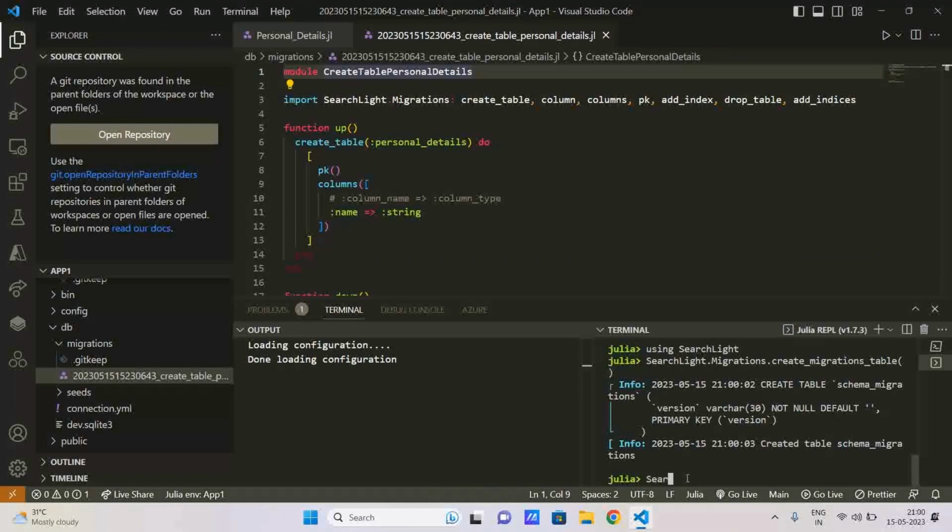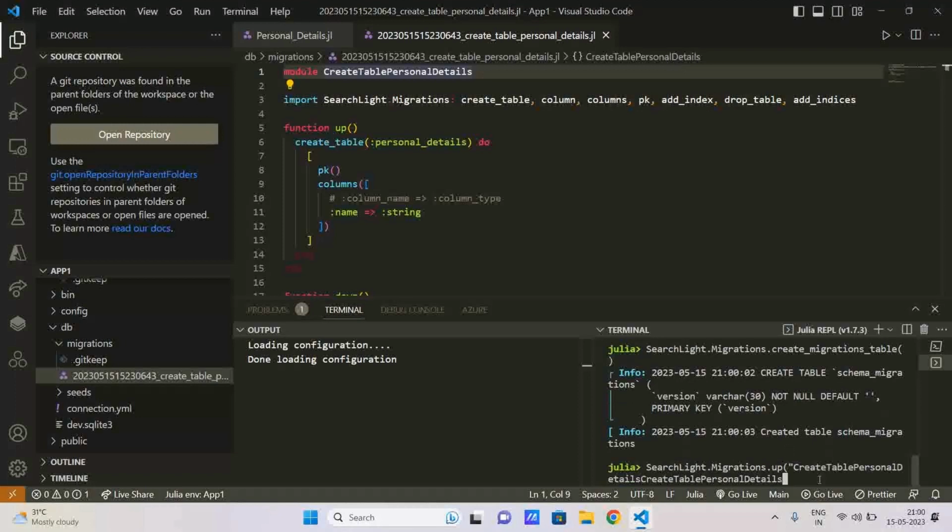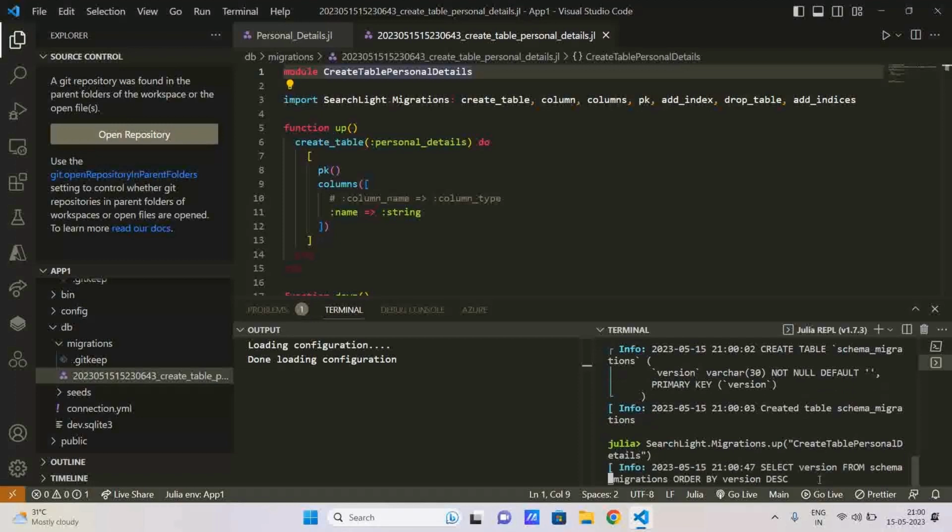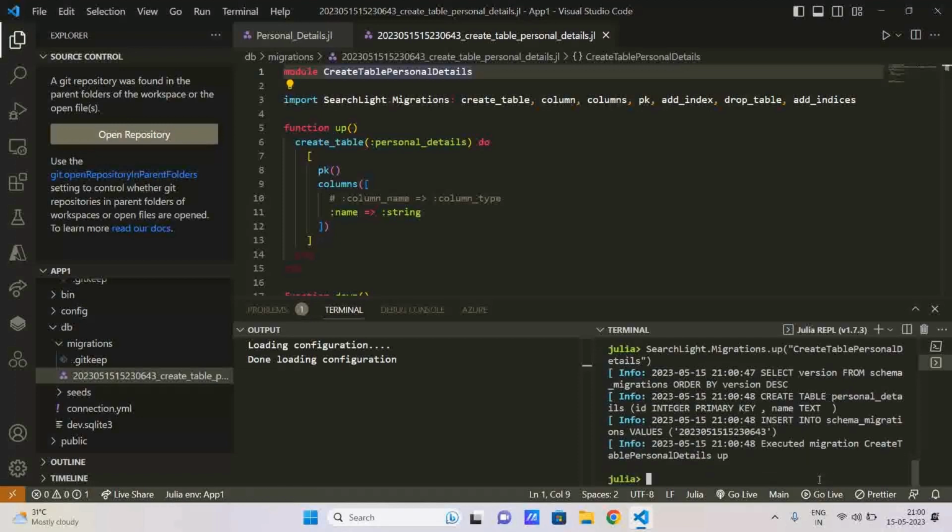So how to create a table is SearchLight.Migrations.up of, inside double quotes you will just write create table personal details, yes. So inside up of, this is the statement for creating a table. If you click enter, your table is successfully created. So far everything is successfully done without any error.